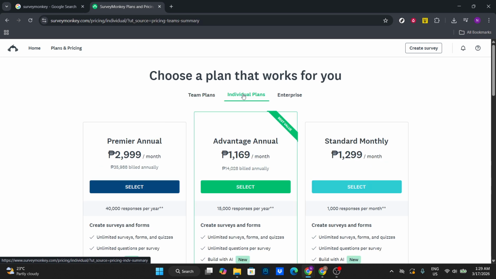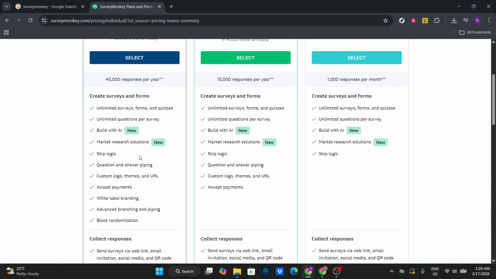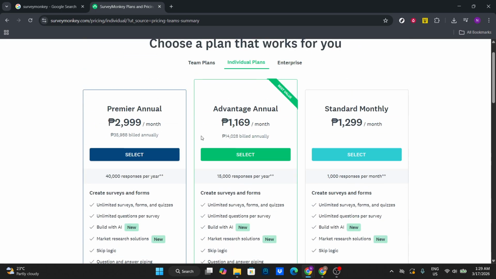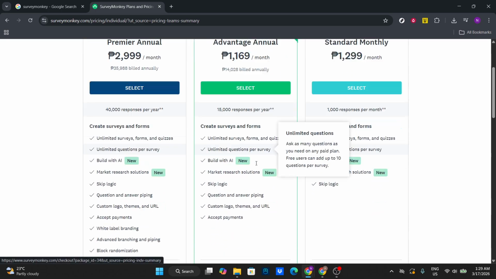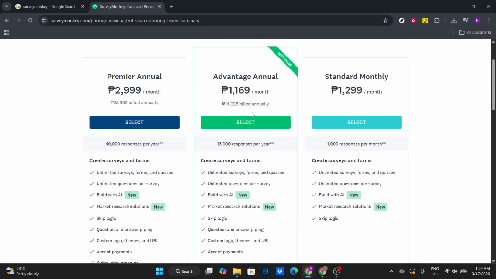You'll typically see Premier Annual, Advantage Annual, and Standard Monthly. Premier Annual is great if you want the most robust feature set and you're comfortable committing for the year to get the best value. Advantage Annual provides strong capabilities at a more moderate level, also on an annual commitment. Standard Monthly is ideal if you need flexibility month to month, or you're testing the waters before upgrading long term.